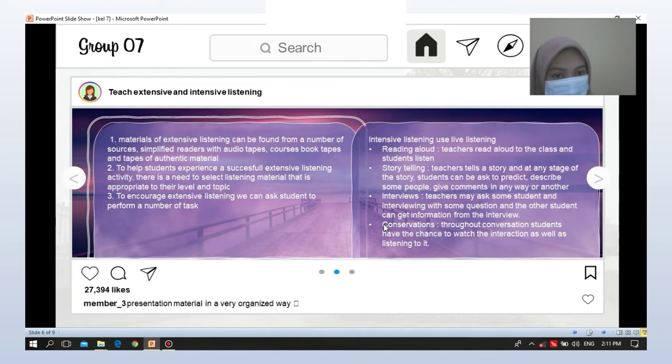Second is storytelling. The teacher tells a story, and at any stage of the story, students can be asked to predict, describe some people, or give comments in some way. The third is interview. Teachers may ask some students questions in an interview, and the other students can get information from the interview. The fourth is conversation. Throughout a conversation, students have the chance to watch the interaction as well as listen to it.